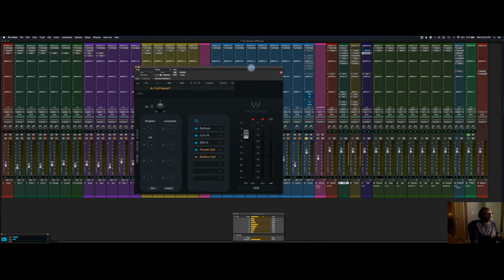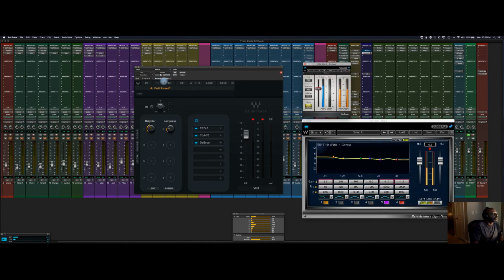So this is really, really powerful. All right, I'm loving it. I no longer have to create sends, auxiliaries. I can just do everything here. So I made another preset and I'm going to pull it up.